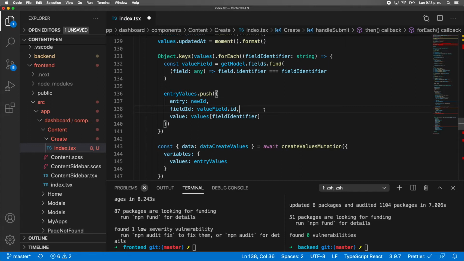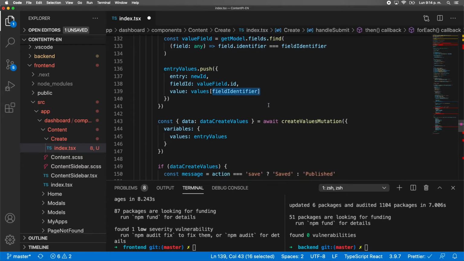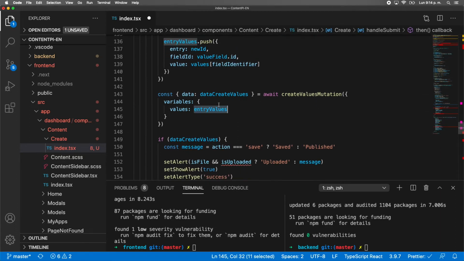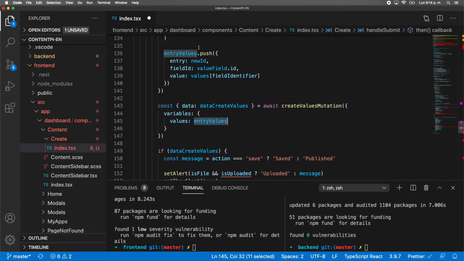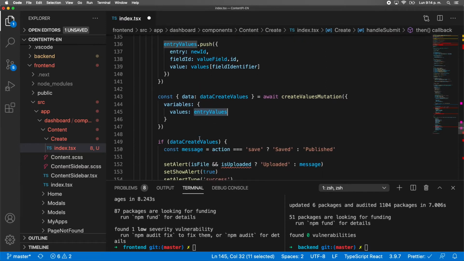some rows, but remember that the field ID needs to be there to know to which value is related, right? And which entry. So that's why we need to find the field by identifier and then get the ID of that field. And then the value basically is you get it from values and the identifier, field identifier. So you just run create values mutation, passing the variables with the entry values. Remember that this is an array, that's why it's a push here. So we are pushing each value to the entry values array.